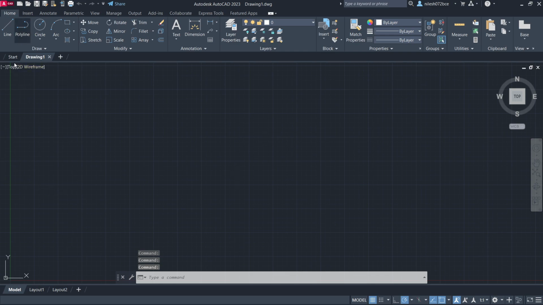After clicking, you will see this drawing area. This drawing area is divided into different sections. First of all, we have here the application menu. On the top left corner, you can see there is a symbol A CAD. So this A is application menu.